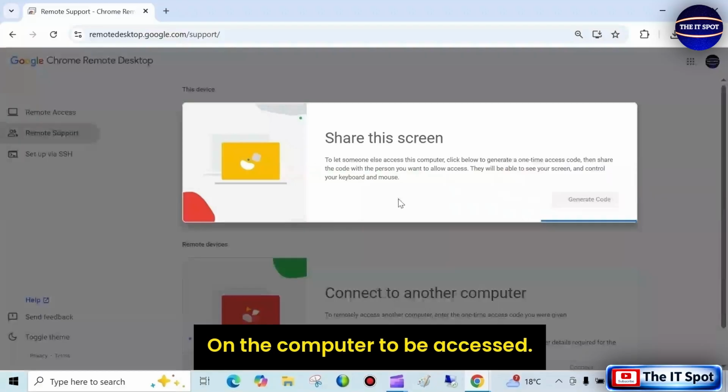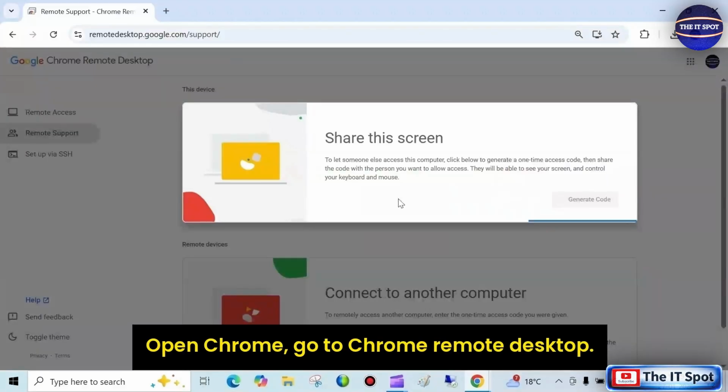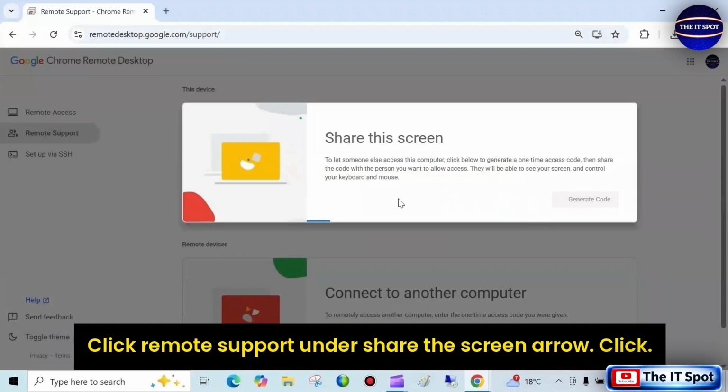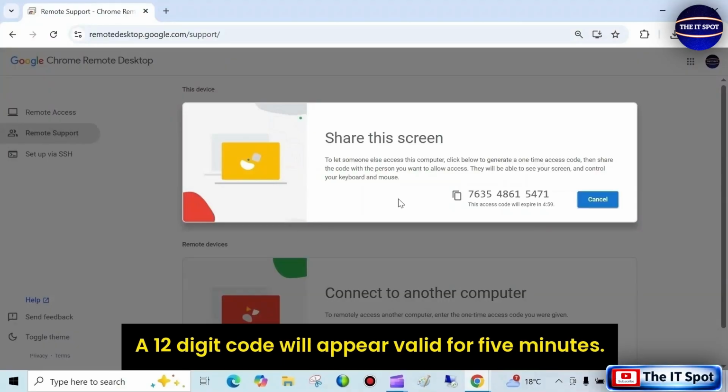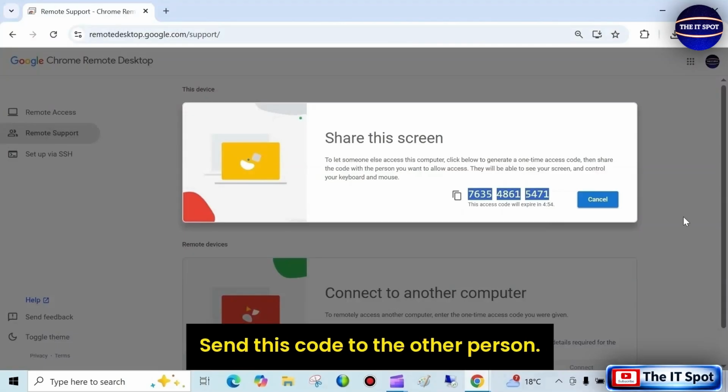On the computer to be accessed, open Chrome, go to Chrome Remote Desktop, click Remote Support, under Share the Screen, click Share the Screen, click Generate Code. A 12-digit code will appear, valid for 5 minutes. Send this code to the other person.